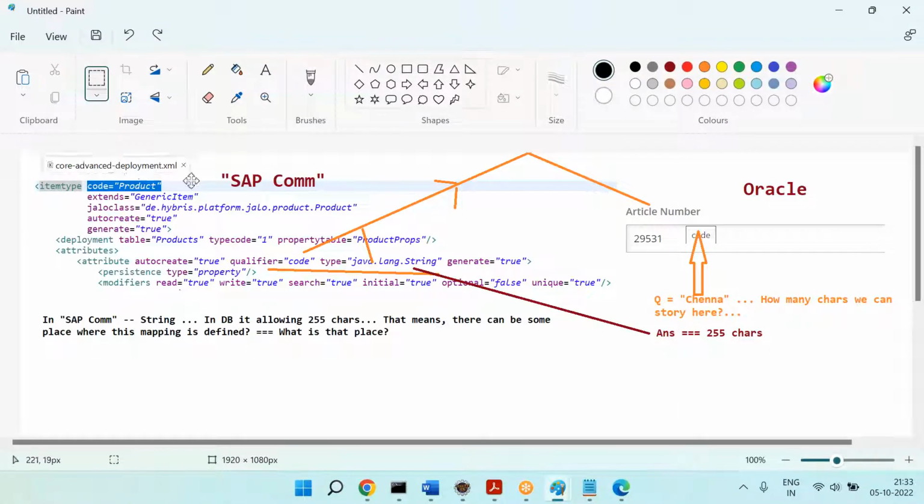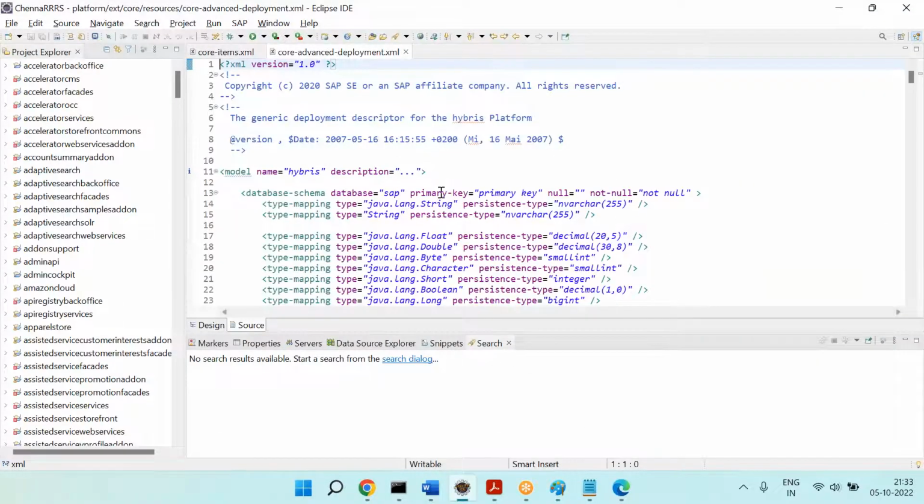So therefore the answer is core-advanced-deployment.xml. In that, mappings are available. So now see the beauty of this one here.